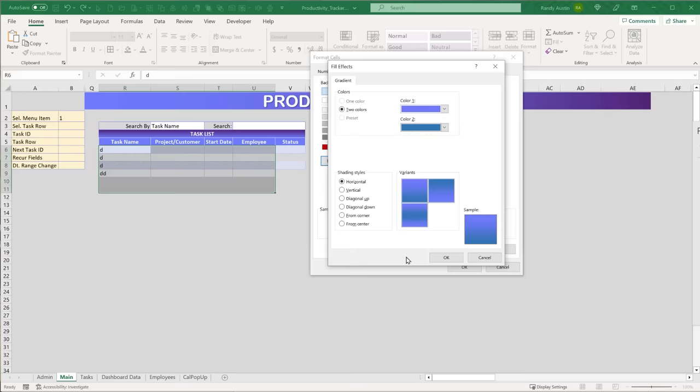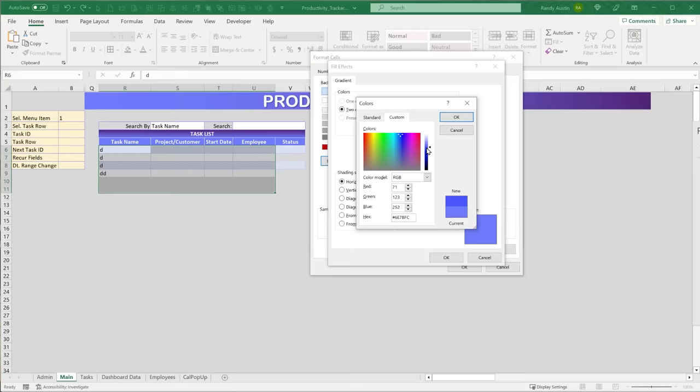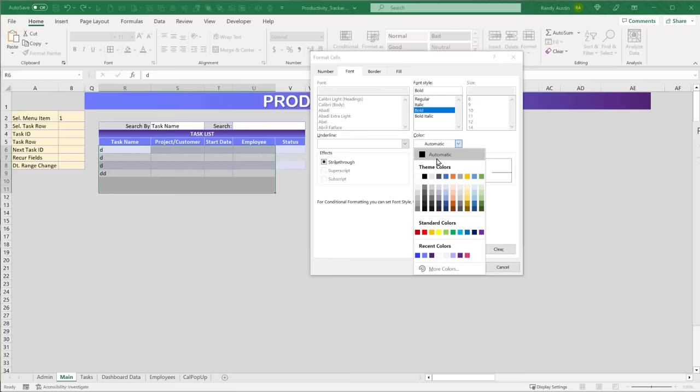So if you want something similar, all you need to do is just go into more colors, then make it a little bit darker like that. I like that. Okay, that's good. And then I want to make sure it's got a different font. So we're going to use bold and we're going to use white. Clicking OK and clicking OK. All right, so that's good.